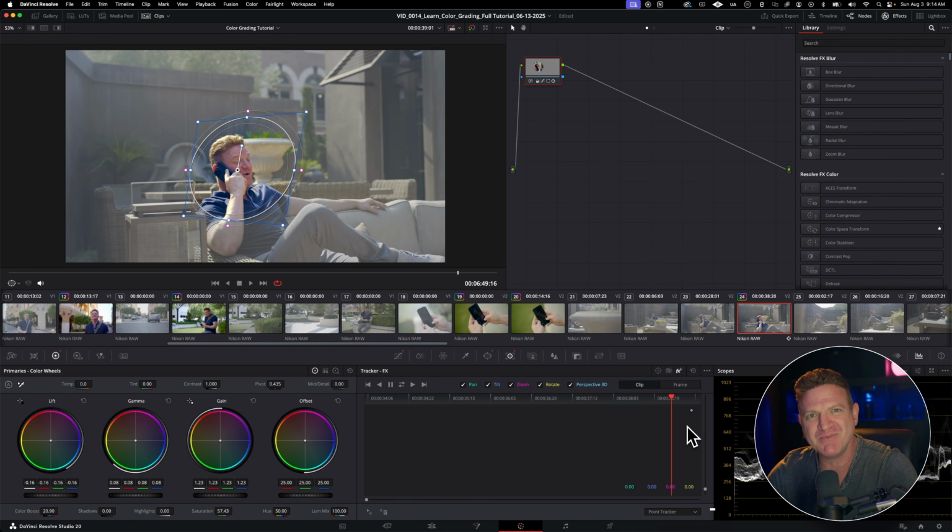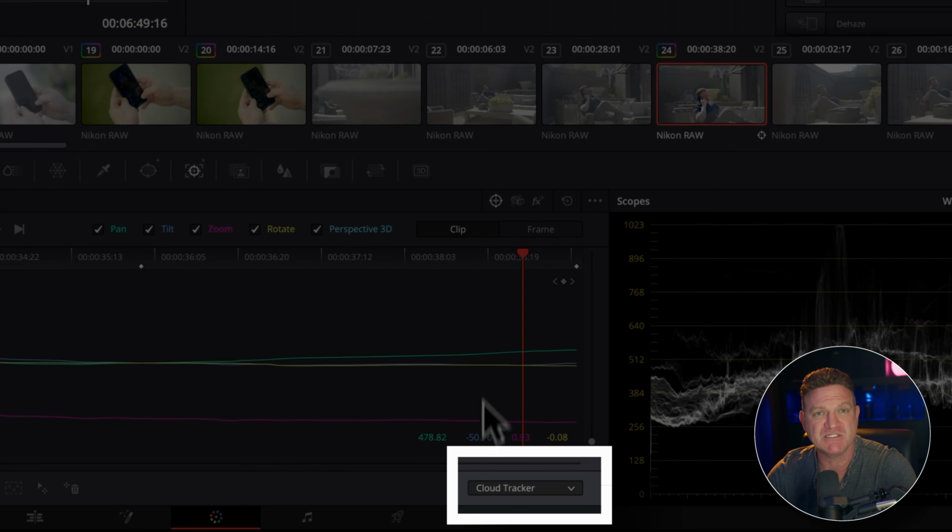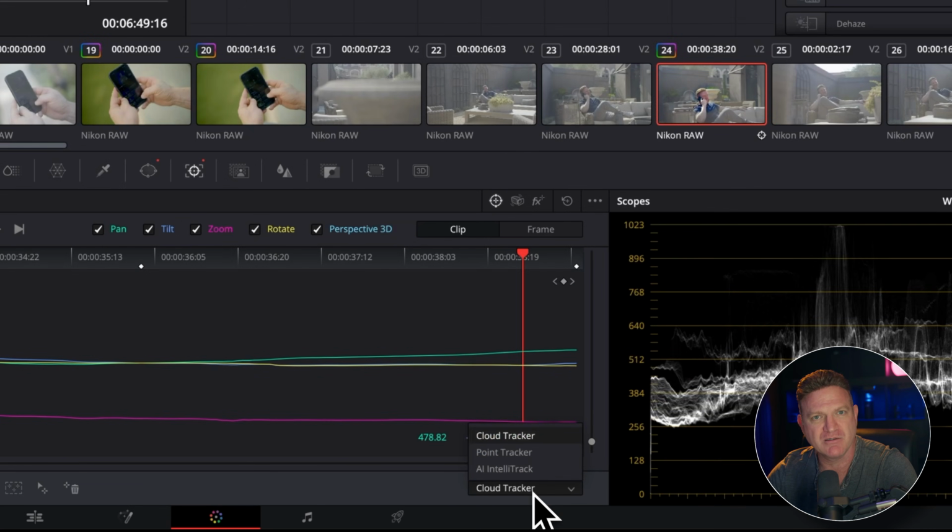So let's take a look at the updated tracking tools in Resolve 20. You're going to notice 3 main options here. There's Cloud Tracker, Point Tracker, and IntelliTrack AI. Now each one's suited for different scenarios. The Cloud Tracker is what you're going to use most of the time when tracking power windows. It analyzes motion inside the shape, like a face or a background element, using a flexible point cloud system.